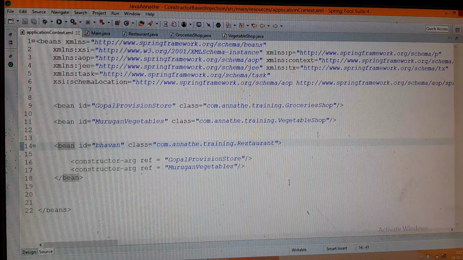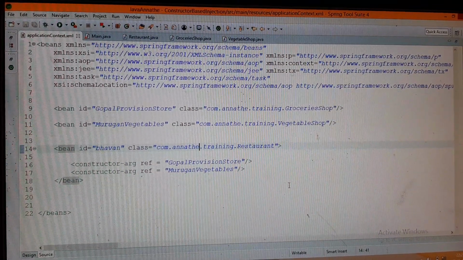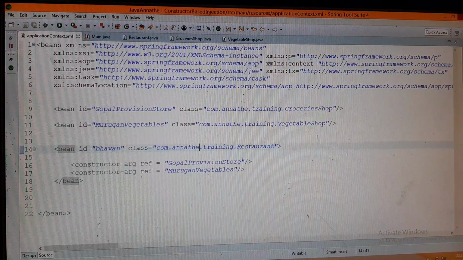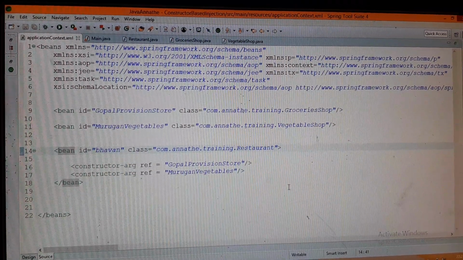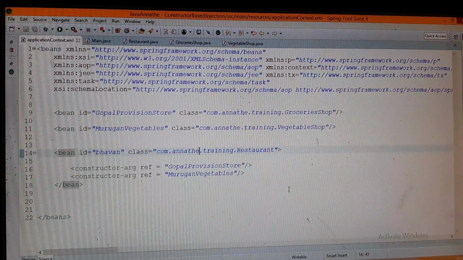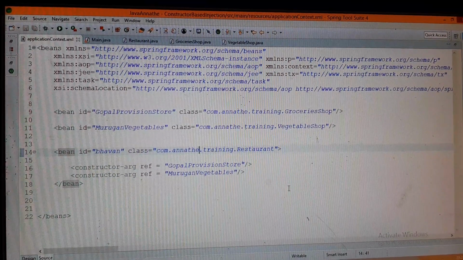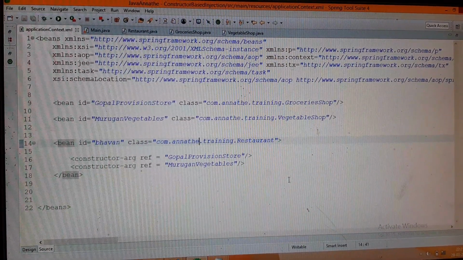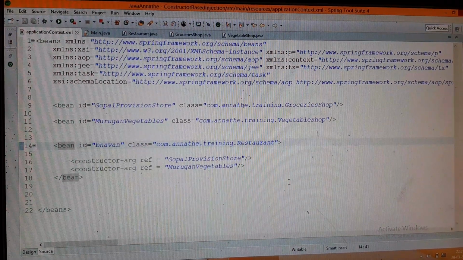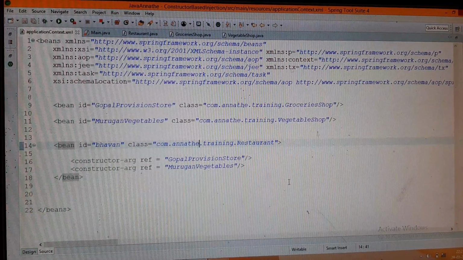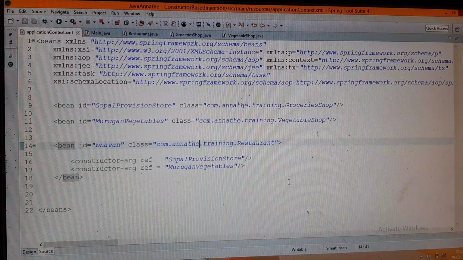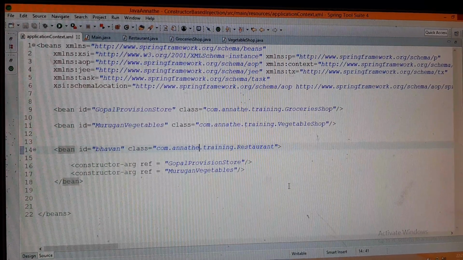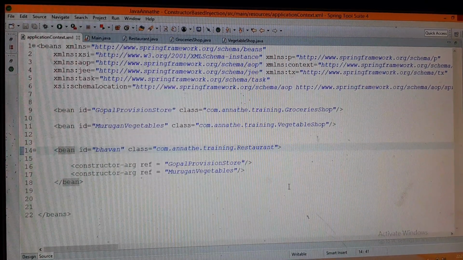In the previous session we discussed the plain Java application. In that application we talked about the restaurant class, grocery shop class and vegetable shop class. Restaurant is a dependent class, and grocery shop and vegetable shop are the dependencies of the restaurant class. In the last session we introduced a parameterized constructor and passed the vegetable shop object and grocery shop object to the parameterized constructor of restaurant as arguments.